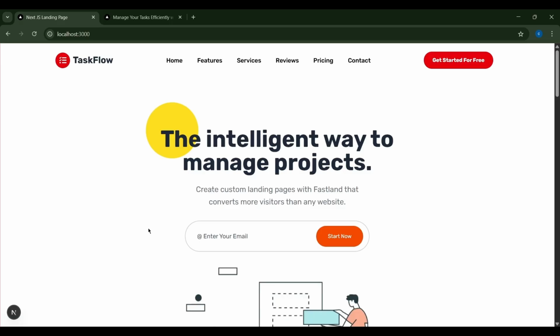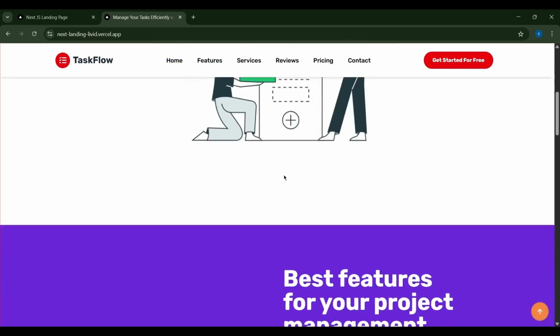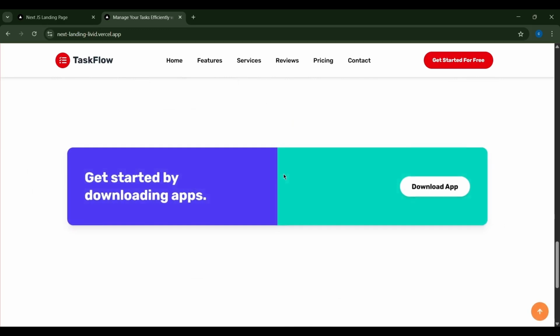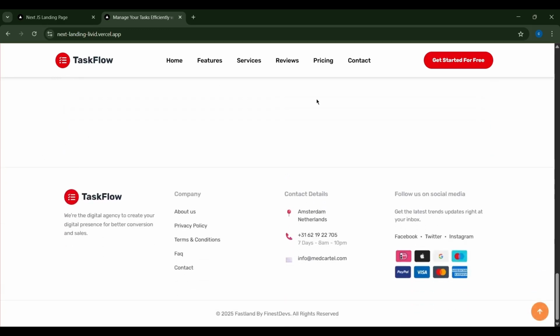Now we're going to add some scroll animation in our project to make it more attractive. In the deployed version, if I show you the animation, here you can see we have some awesome scroll animation that makes our project more attractive. So now we are going to add this animation.